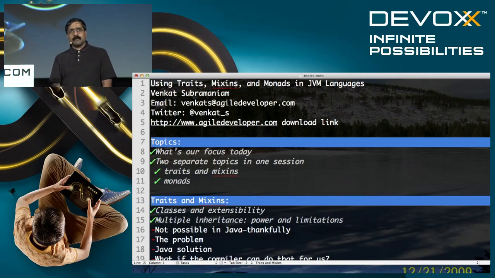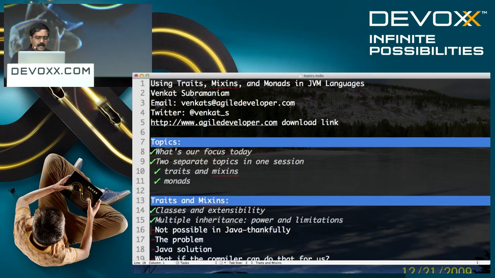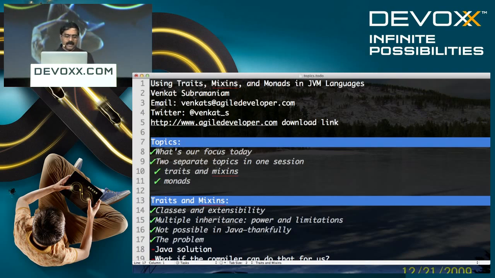But the problem of multiple inheritance simply doesn't go away. It still is kind of lurking in the background. So let's think about what we can do about the problem, and then we'll come back and solve this using Java, and then realize that this really is not a solution at all, and then we'll go back and try to see if we can solve it in a better way.